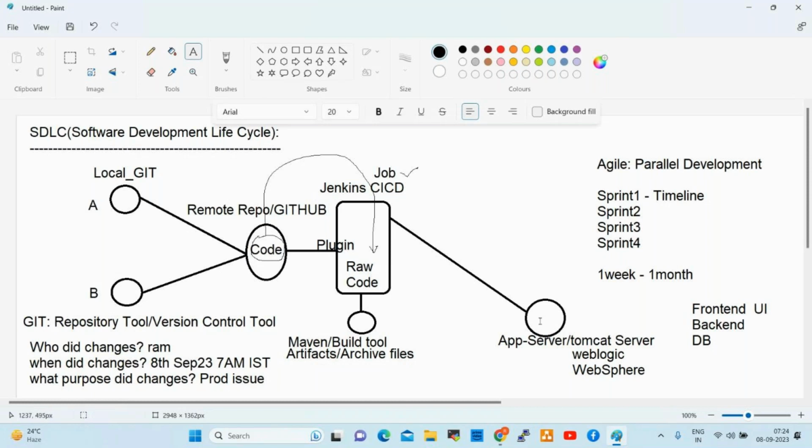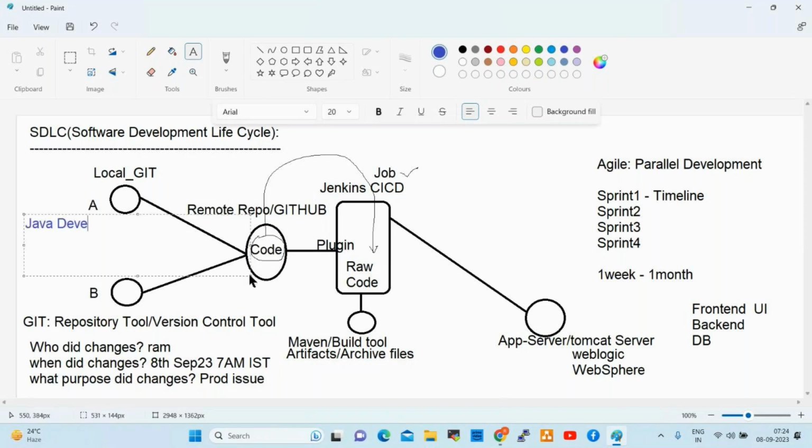So, for example, Java development is going on here in the development environment. Developers are developing the code in Java, right? In Java development, there are three types of development. What are those? Does anyone have an idea?